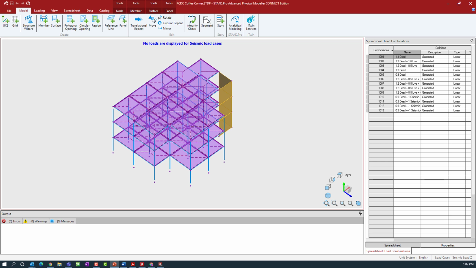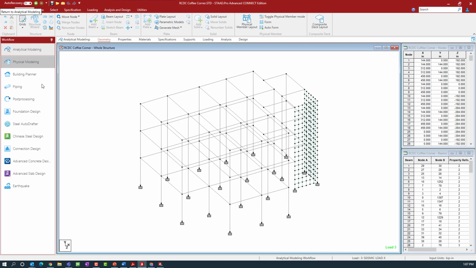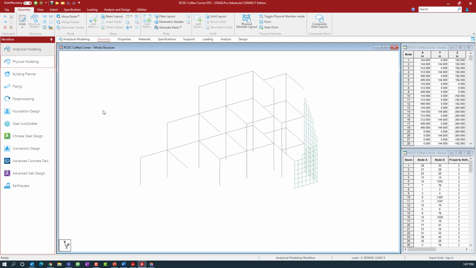Finally, I've also created all of my loading, load case, load combinations, and analysis commands in the STAAD Pro Physical Modeler. So I'm at the point in my workflow where I'm ready to perform an analysis and then send data over for design and detailing to STAAD Advanced Concrete Design. So let's go ahead and review our analytical model.